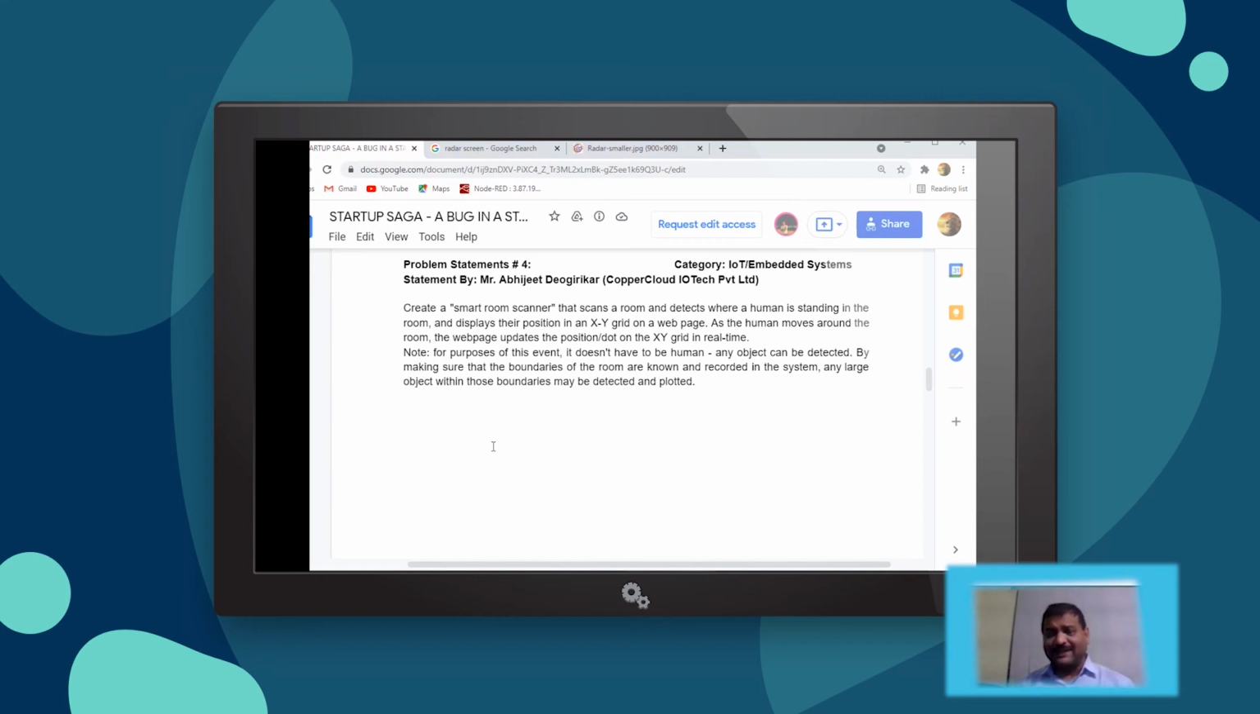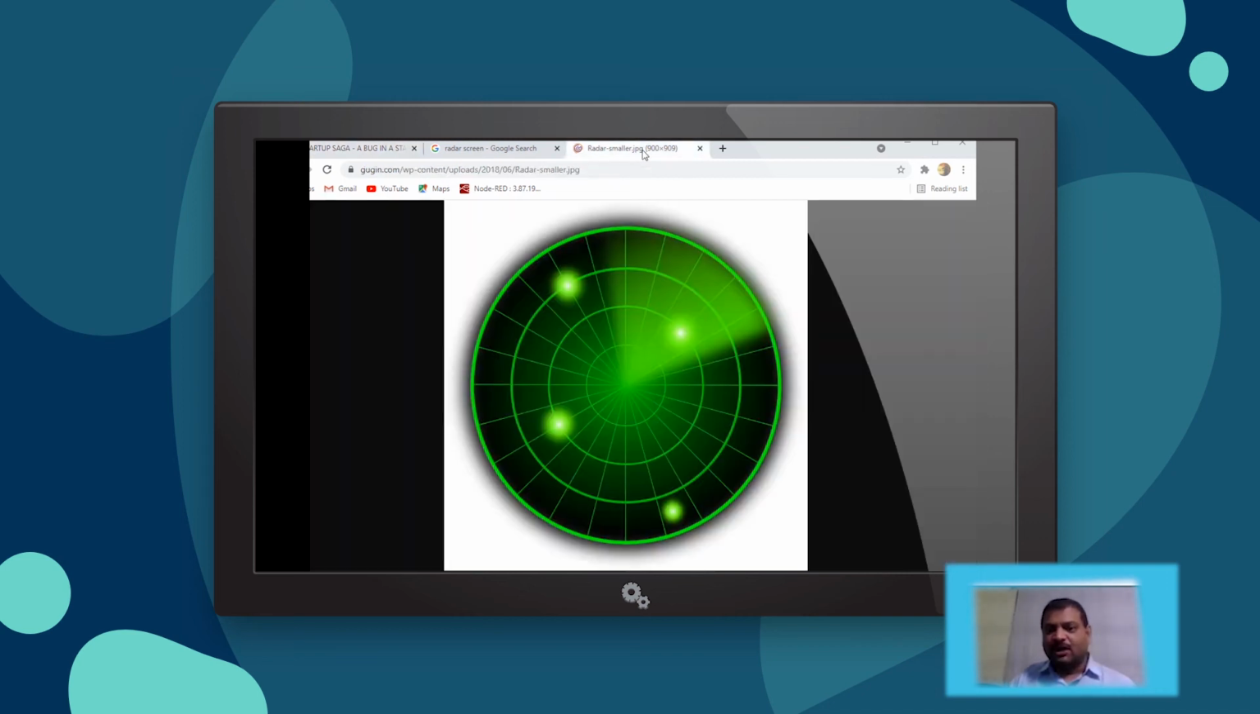All right, and the output I want on a computer screen somewhere. HTML will probably be the best. This is the kind of output. You can make it nicer, you can make it less nice, doesn't matter. I want it like a radar plot. So wherever people have been detected in one sweep of the radar arm, I want the dots to be there.